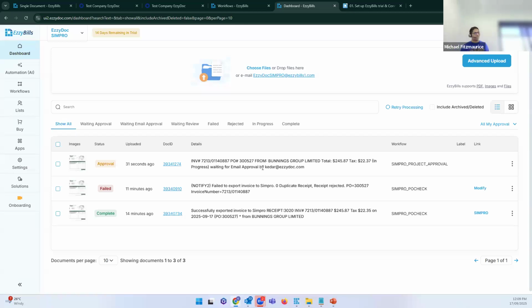That's how fast EzzyBills is, right? So it's 31 seconds and it has already acted. It has already sent the email. I have set myself as project manager for that job, for that PO. So that's how it does.